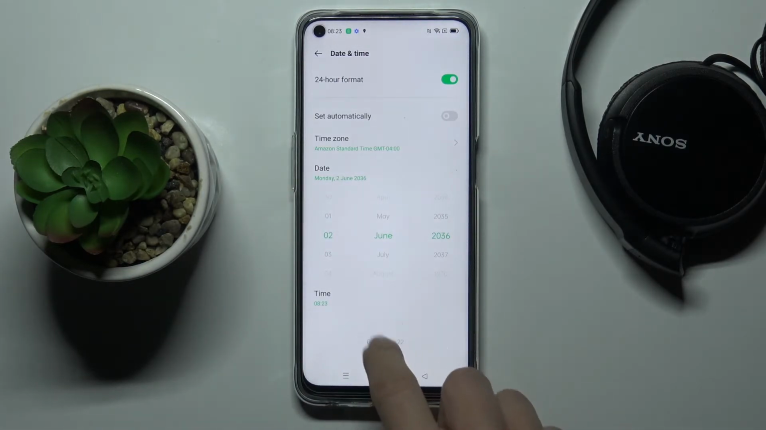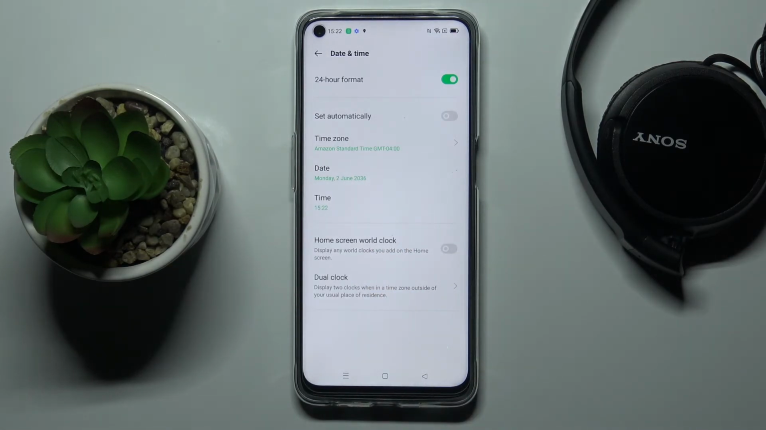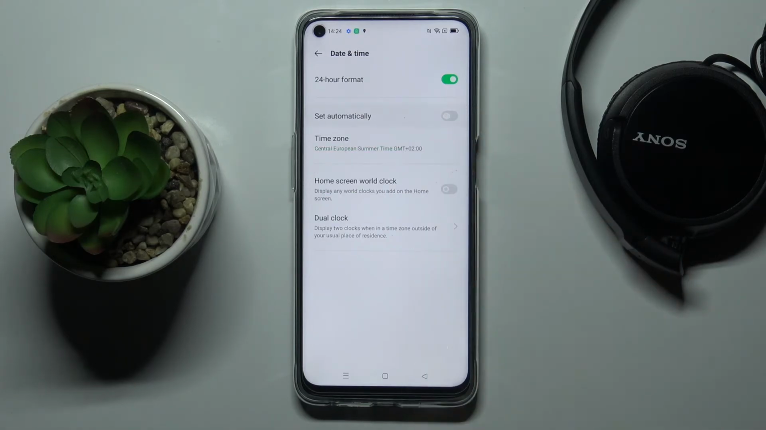and time. So as you can see, you can do it manually by yourself. From now on it's up to you what date and time it currently is, and as you can see now my device is in 2036. And whenever you'd like to switch off the setup date and time and go back to automatic one, just unmark the switcher. And this is it, that would be all.